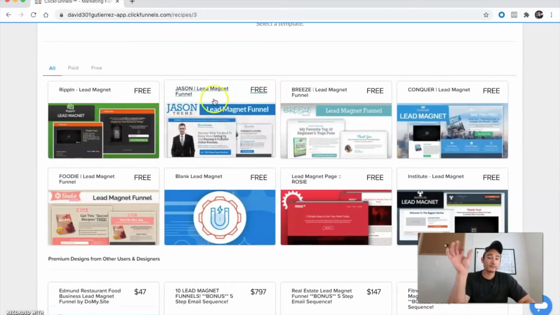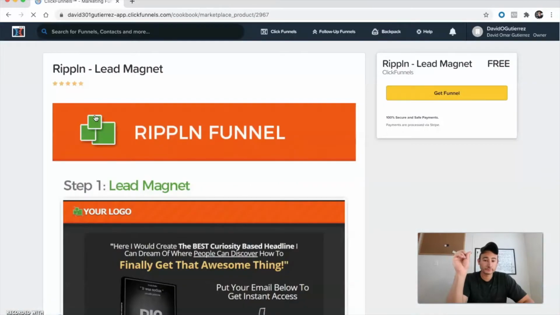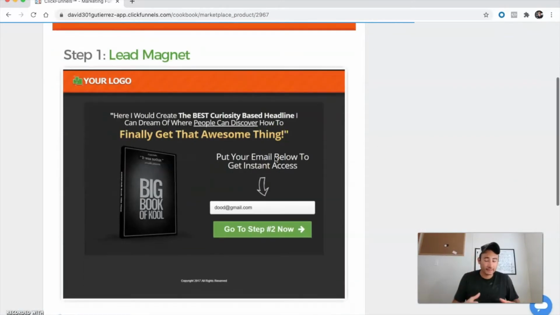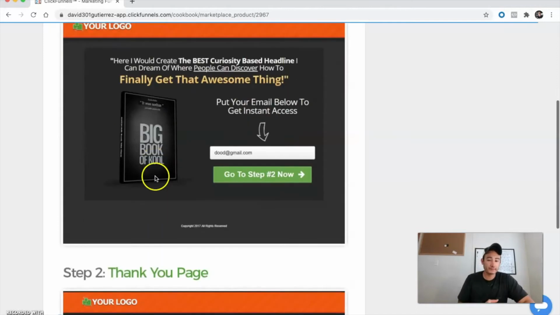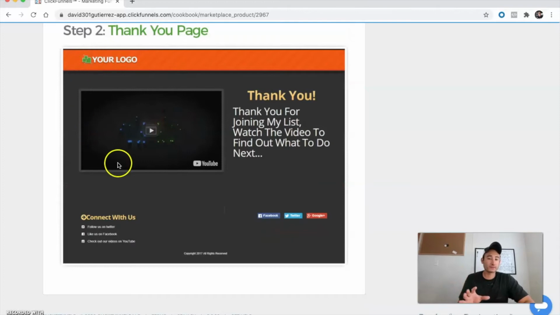Okay. So let's say that we want to go. I'm just going to pick this one right here, the first one, and this is where you can get the funnel. Like I said, I like to keep it simple. I like to keep a regular opt-in page and a thank you page. Step one is going to be the lead magnet. Okay, you can kind of see here, finally get this awesome thing. Okay, they're offering a book, right? An ebook. In exchange for your email, they'll give you a book. And then the second page is going to be a thank you page. Okay, so this is going to be your actual sales funnel.